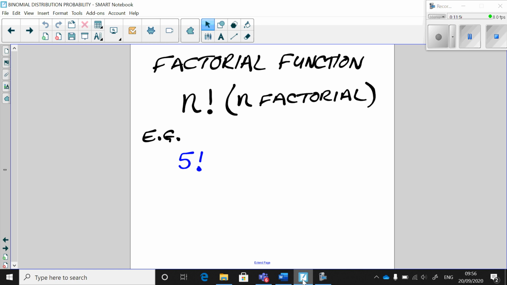Its definition is you take the number 5, and you just start multiplying it by the number directly below it. So we're going down one step to 4. So it would be 5 times 4, then times the number below that, which is 3, then times the number below that, which is 2, and finally times 1. Stop there, because if you went on to multiply by 0, you would wipe out the whole lot. The total would be 0.